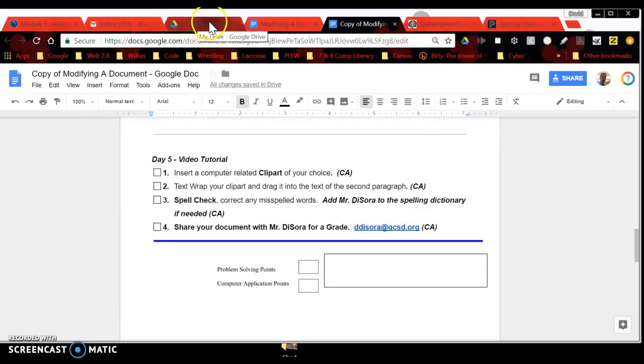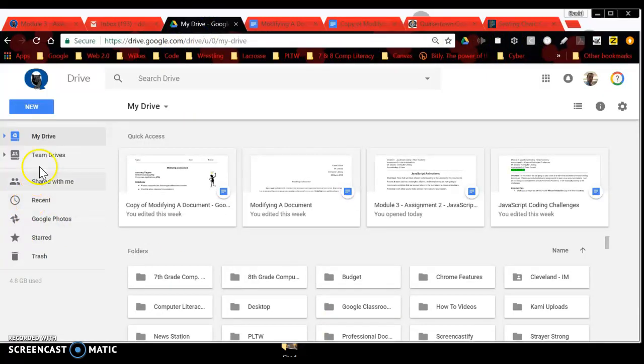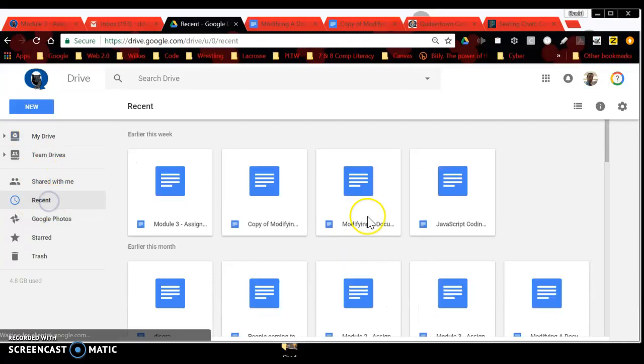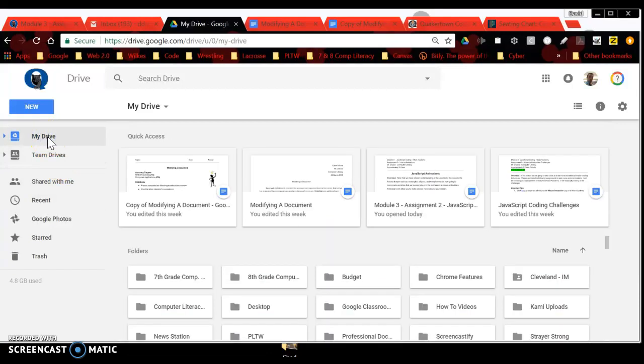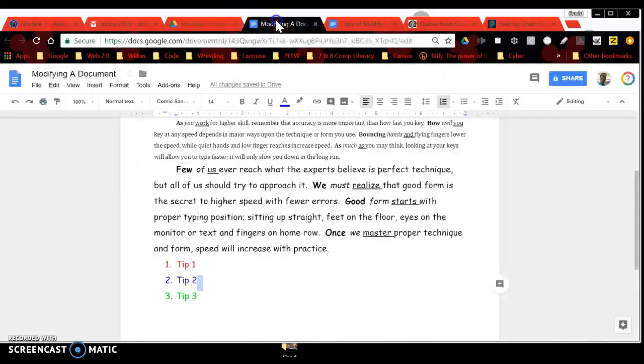You're going to need to go to My Drive again, and you can find it typically here in Recent, and you can see my modifying a document, or maybe up here in My Drive. Once you have it open, it'll look something like this.